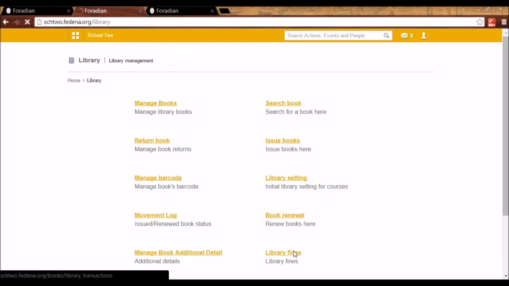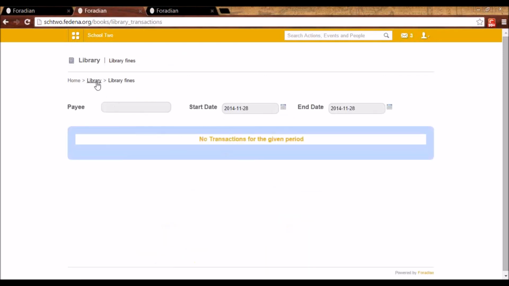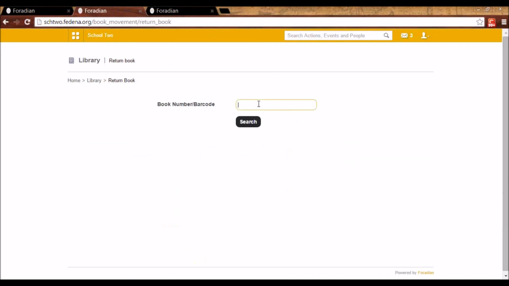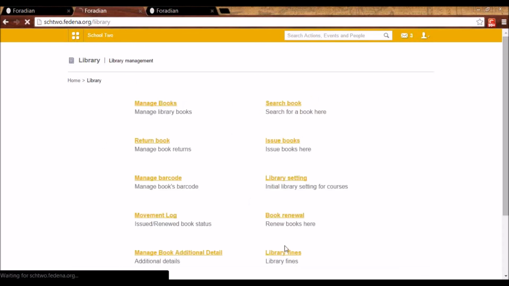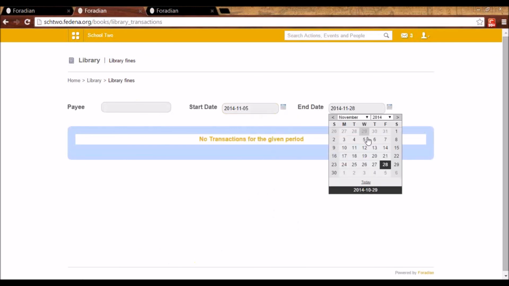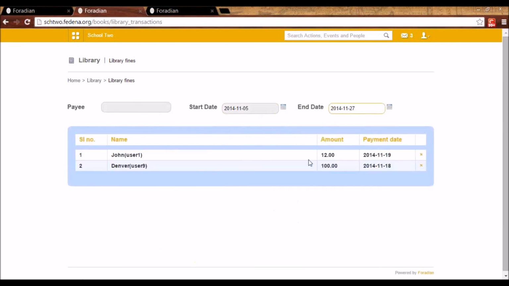So after this we have library fines. Now fine will be appearing when you return a book for a student who has exceeded the due date. So that is when the fine option will appear here itself while returning, to enter the fine amount for the student, and it can be entered, and when you enter it you can see, let's say for a duration, we can see here. So what is the fine collected and from which student?